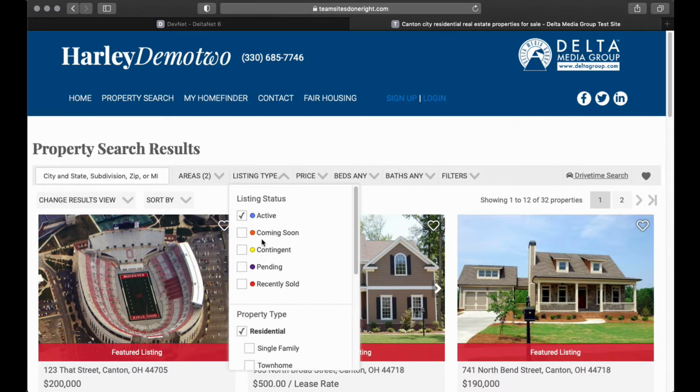Now some of these options, depending on the company you're in and the data available to us, might not be in here. So you might not have a recently sold option if that data is not available to us. Same goes for coming soon. You may not have a coming soon option in here. But that's all this comes down to.